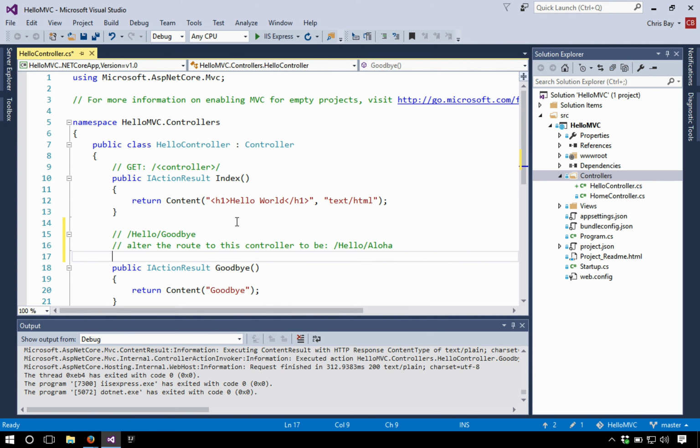The most basic way to alter a route in MVC is to use the route attribute. So to make an attribute right above the method, let's put a pair of square brackets, and then we'll use Route and parens. And within the parens, we put a string that has the new route that we want this controller to live at. All right, let me go ahead and save that, and then let's fire up the application.